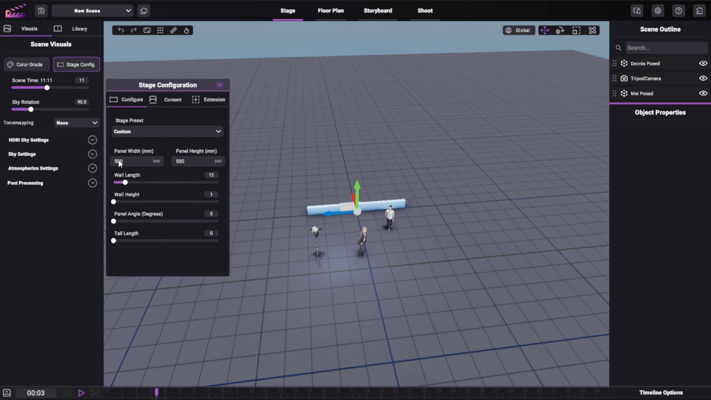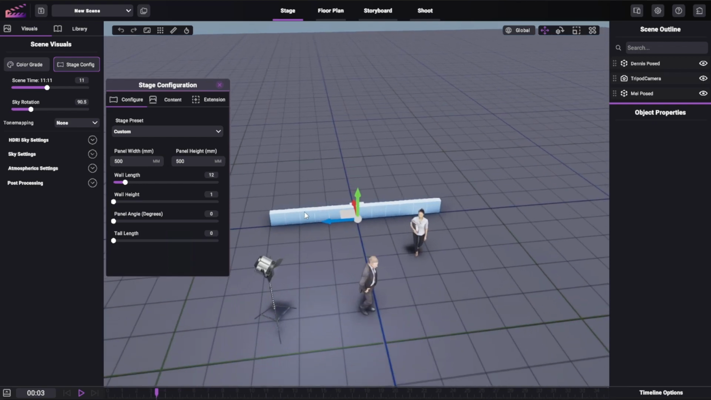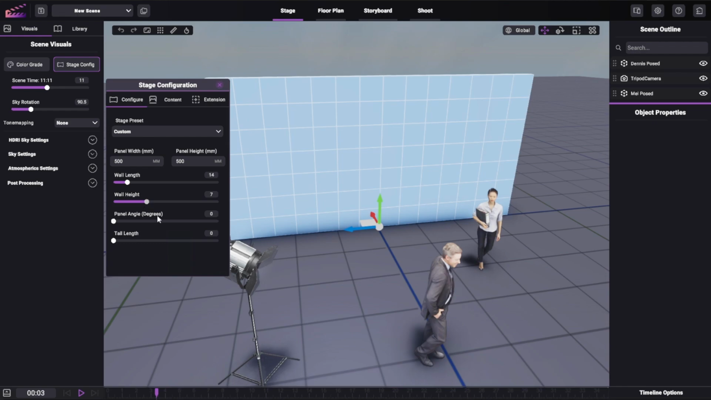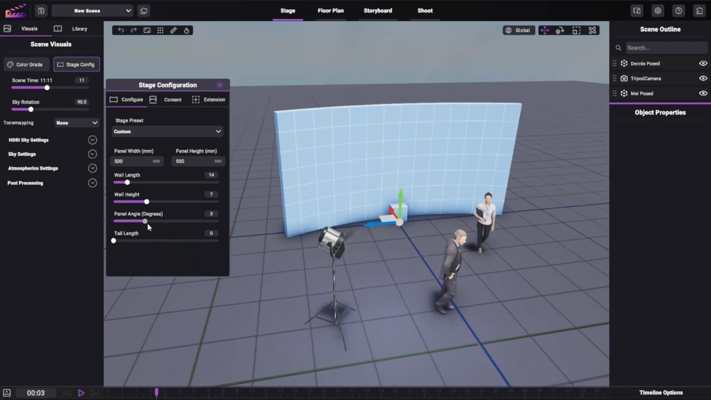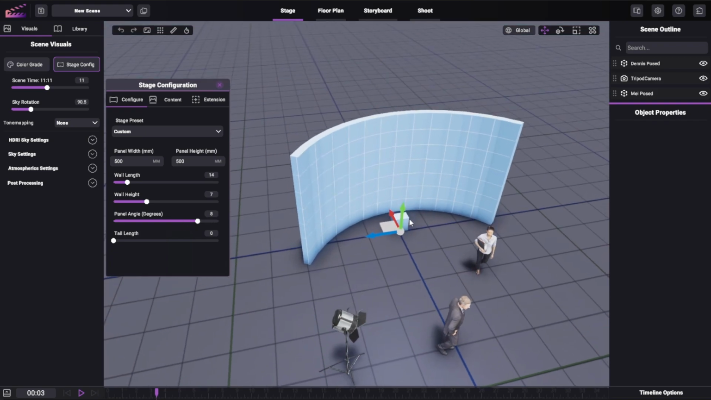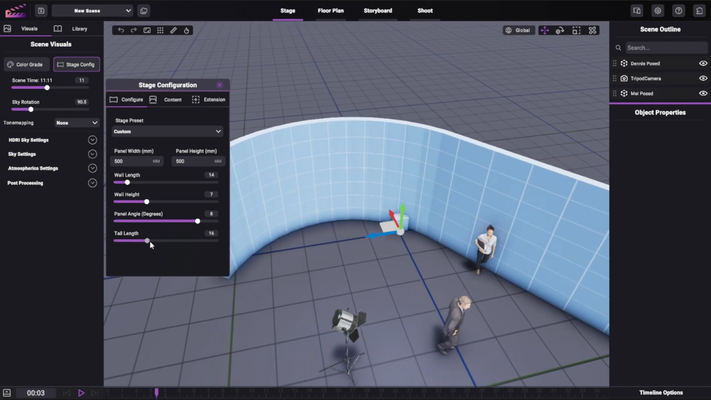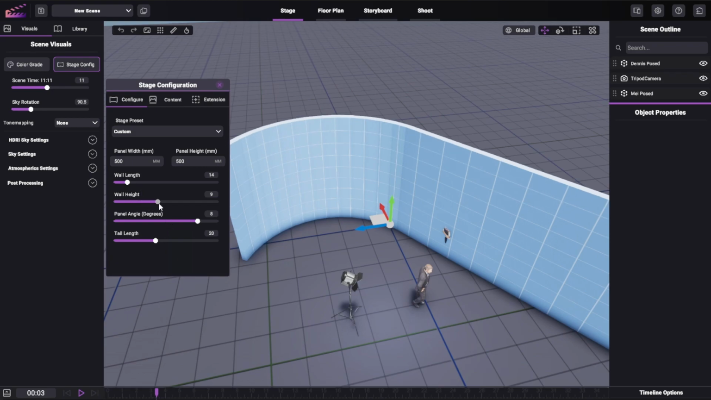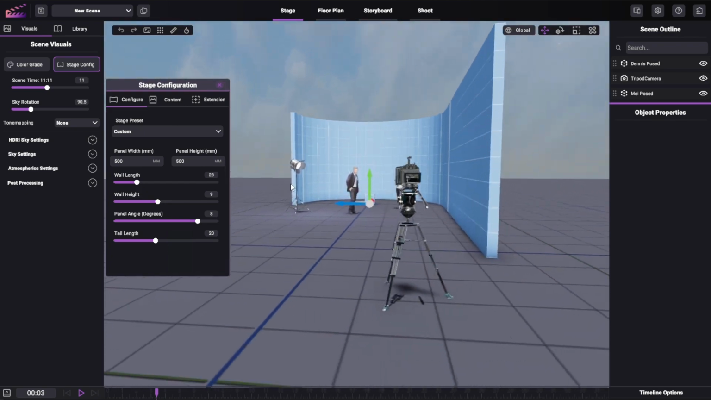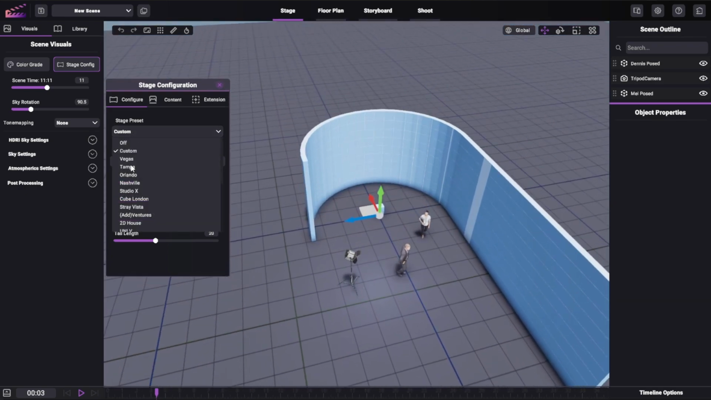You can see I can specify a panel width and height in millimeters. Half a meter, 500 millimeters is pretty standard. Then you can specify a wall length in panels, a wall height in panels, and panel angle in degrees between each column, allowing you to create curves. You can also specify a tail length, which is an additional straight section of panels on the right-hand side, allowing you to create curved J shapes. For this example, I'm just going to switch to the View Tampa stage.